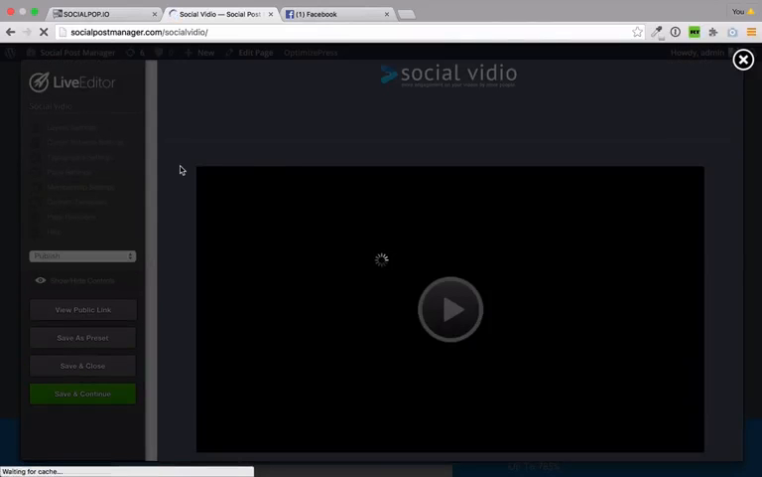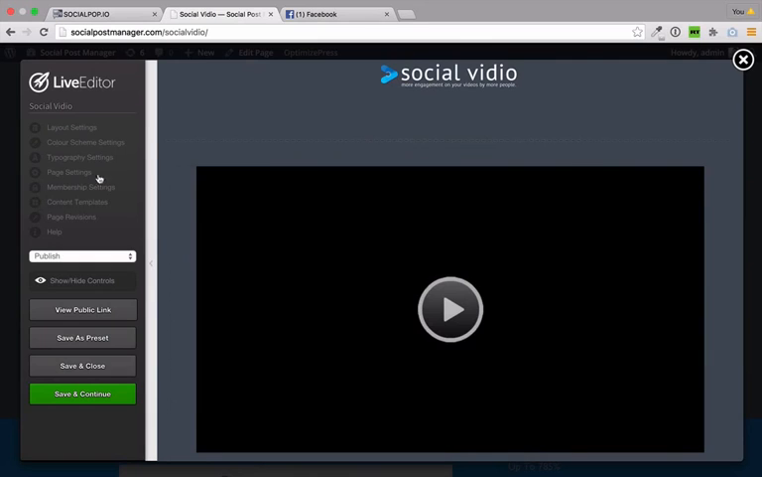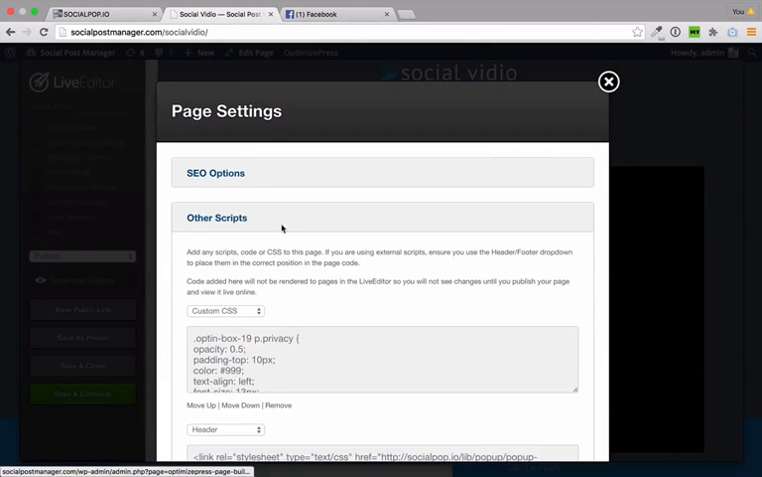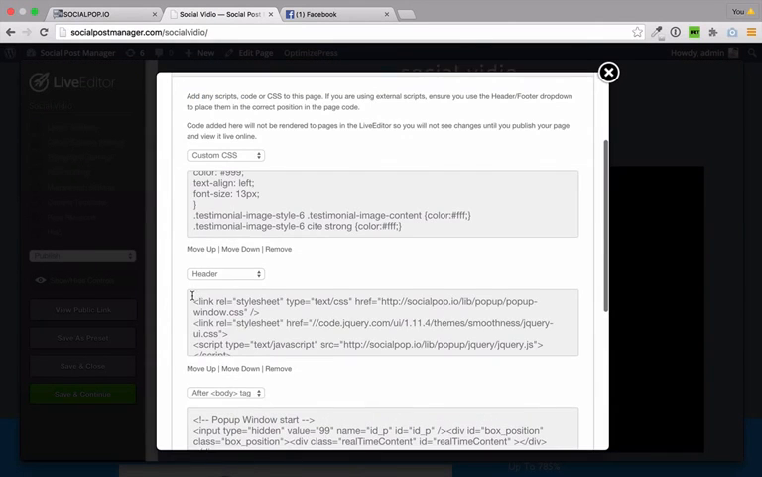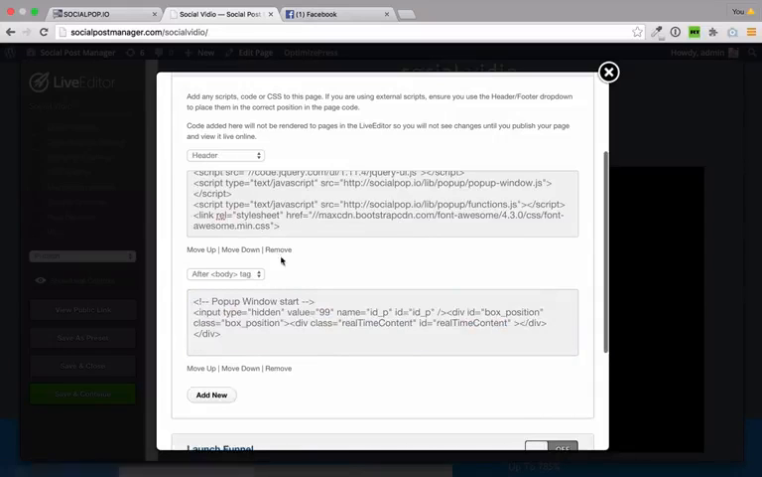So I'm using Optimized Press for this particular bonus page. I go into Optimized Press, I go to page settings. You see other scripts here, and I just need to go and add in my header. So I'm just going to remove this, remove that.